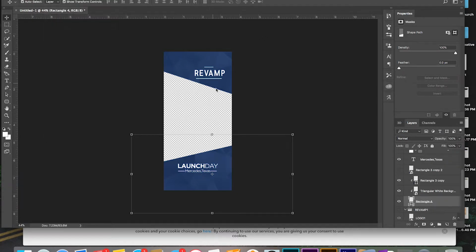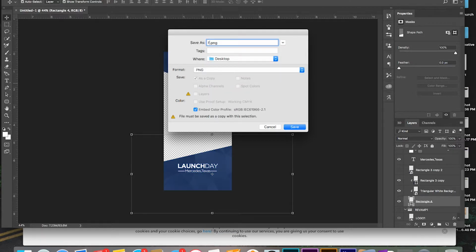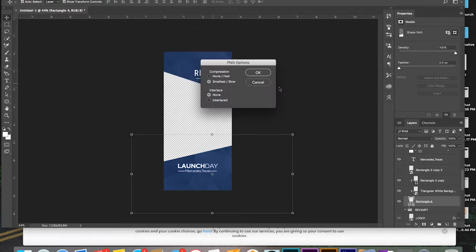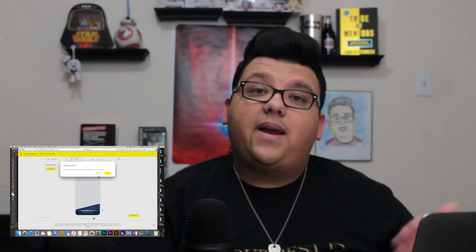One thing I wanted to mention, it's very important that your final upload file is a PNG, which means it's not going to have a background, because if you upload a JPEG, I don't believe Snapchat will be able to support that file simply because it has a background on top of it.